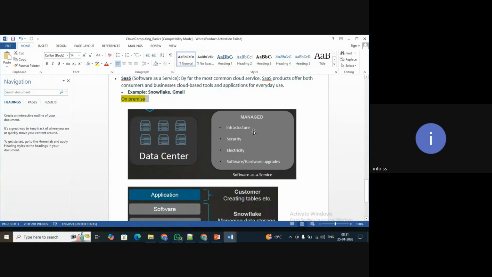Your client has to manage all these things: infrastructure, security, electricity, software and hardware upgrades. If your client is maintaining a data center on their own on premises, they need to manage all of these. They need to invest money for buying the computers, and they have to buy or rent a space. They have to take care of security, electricity, upgrades, all those things. There will be admin activities also, and other things.